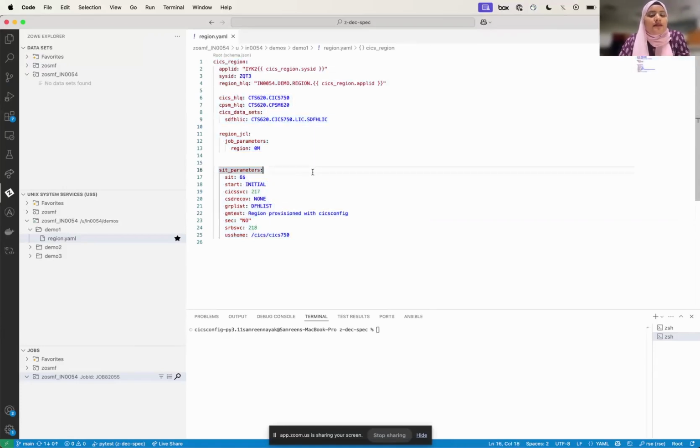So here I have connected to my z/OS USS using the Zowe VS Code extension, because I feel it is more user friendly to read and fetch the files. I have a folder under my user called demos, and this is my configuration file which I'm going to use to create the data sets and configure my region.